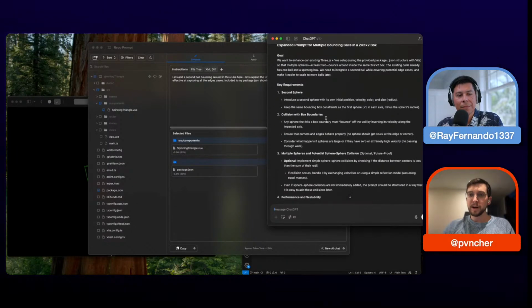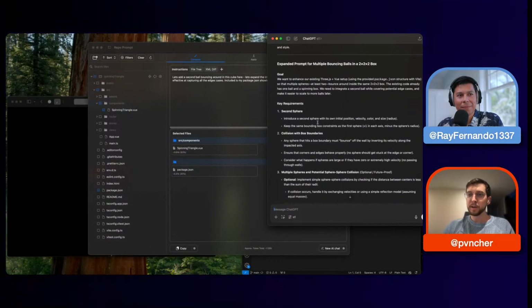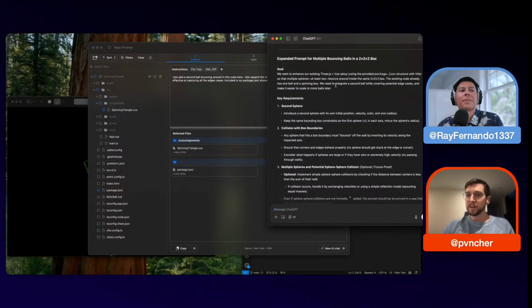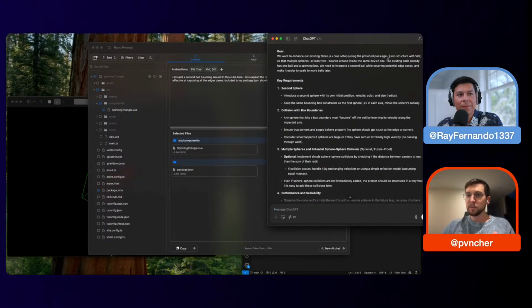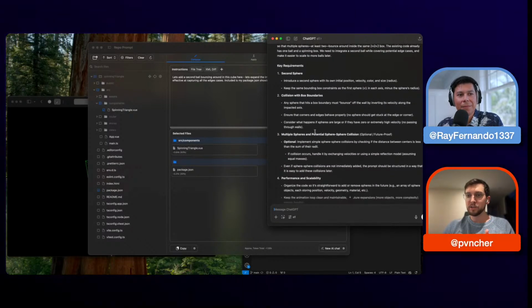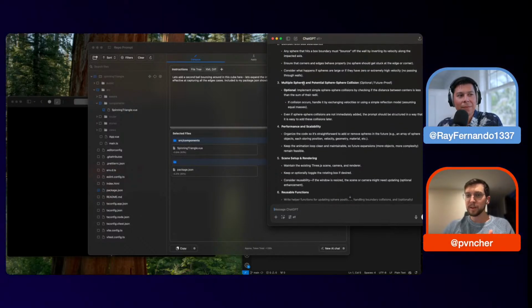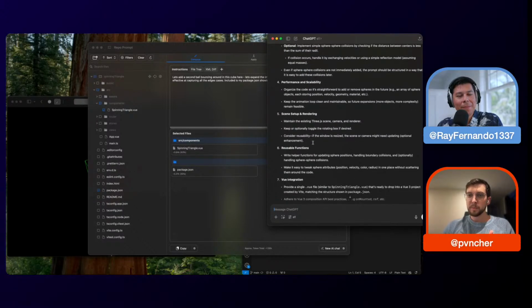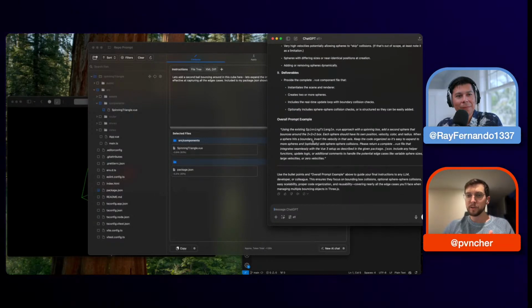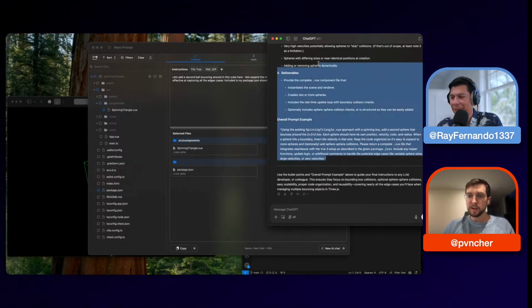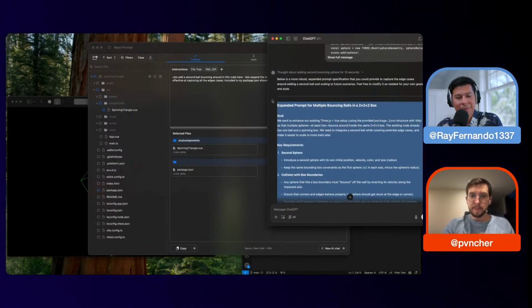So see, O1 right now thought through, okay, what is everything? Here's the setup. It read through my whole package. It knows exactly what kind of context we're building. Okay, so now it's thinking about all the edge cases, performance, reusable functions. Okay, great. So this is a much better prompt. So let's just copy this over here.